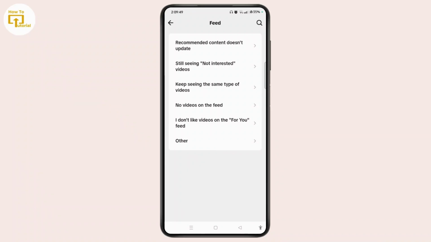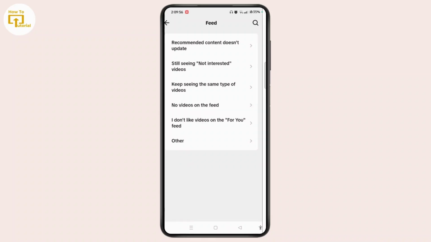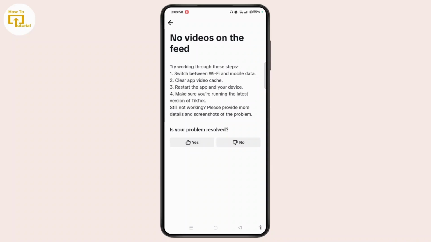Once you have chosen the topic as per your choice, you have to select the different options here, like recommended content doesn't update, still seeing not interested videos, no videos on the feed, and many more. After that, here are different kinds of steps through which you can easily solve the issue, like switch between Wi-Fi and mobile data, clear app cache, restart the app, and many more.